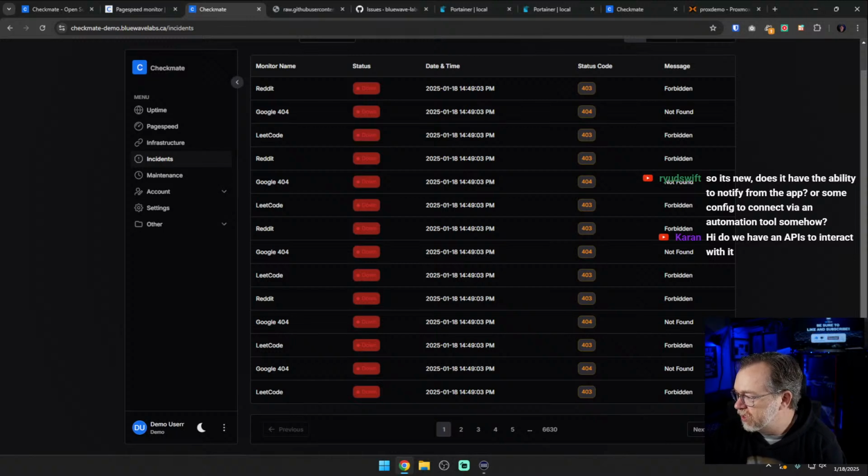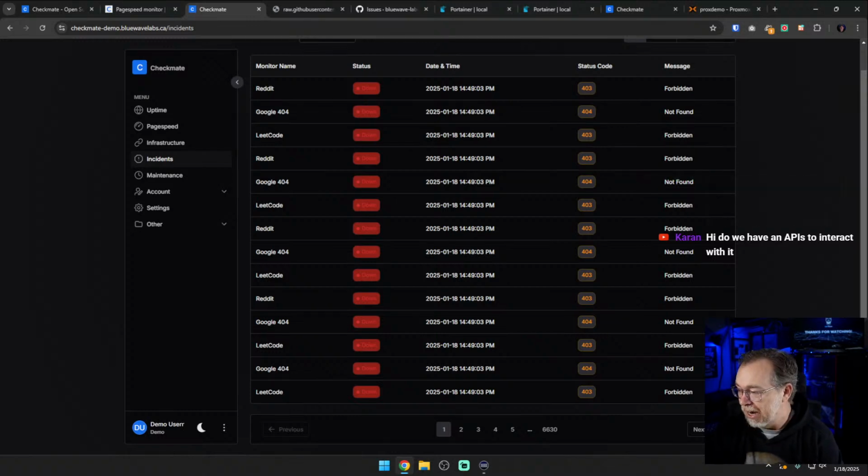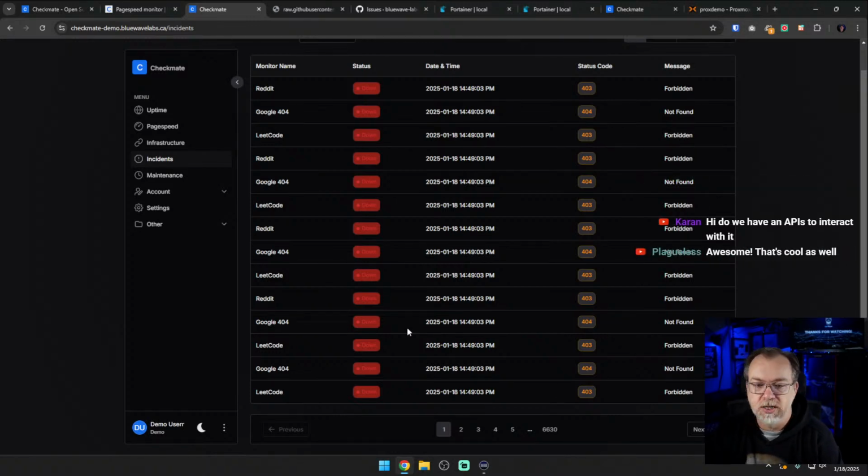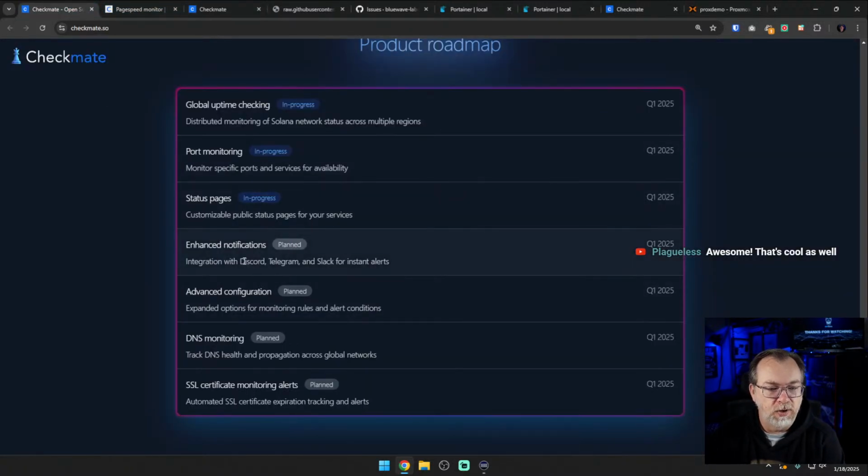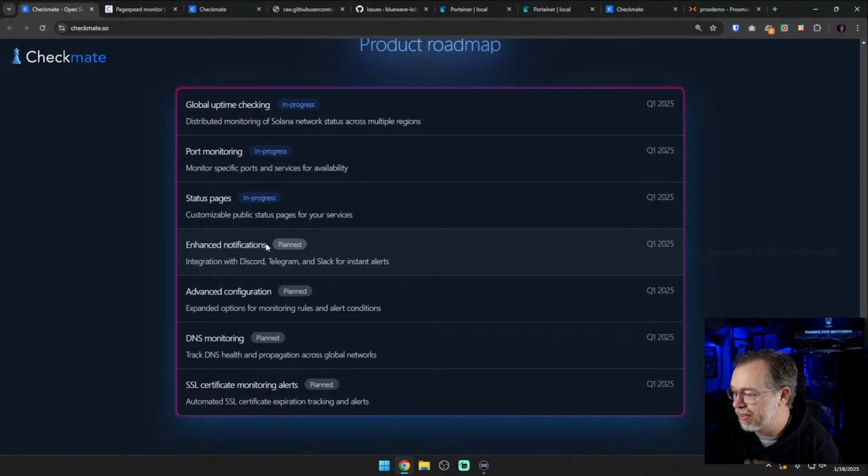So if it's new, does it have the ability to notify from the app or some config to connect to an automated tool somehow? Right now, as far as notifications are concerned, it's just email, but they are working on enhanced notifications with integrations like Discord, Telegram, and Slack, those kinds of things. That's planned, but not quite there yet.